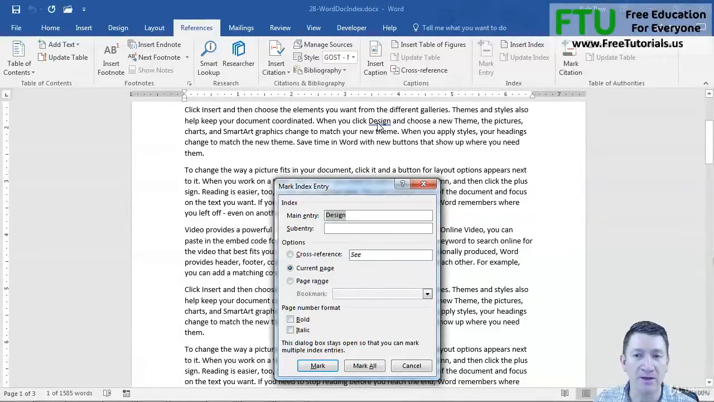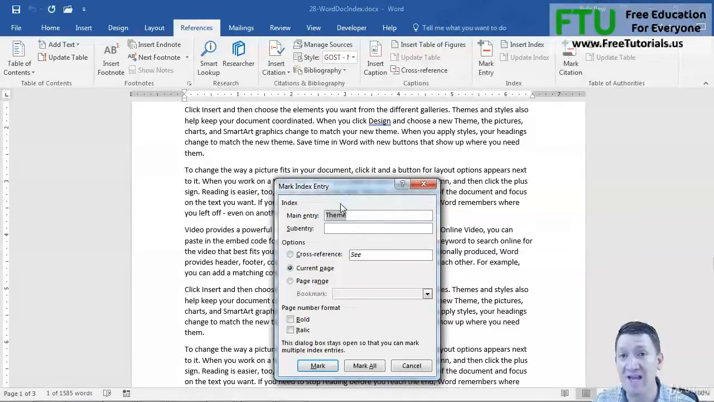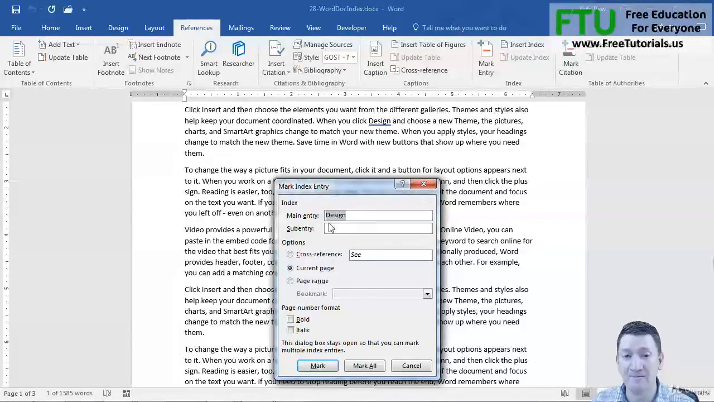If it didn't do that, no big deal. You just double click on design. Let's say like theme, just so I can see it change. I'll double click theme. I'm going to click inside the main entry section and it'll use theme instead. Well, I wanted to do design. I'll double click design, click down into main entry and I've got my design. Now I could put a sub entry in there as well. This would show up in the index. Okay, for now I'm not going to touch it.